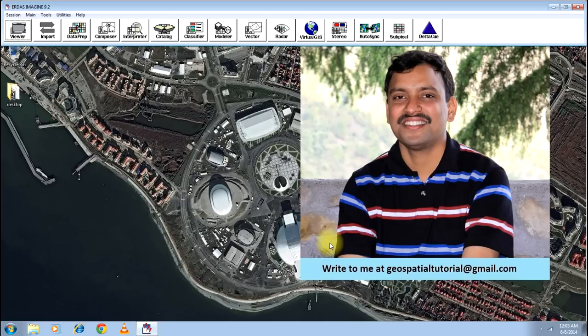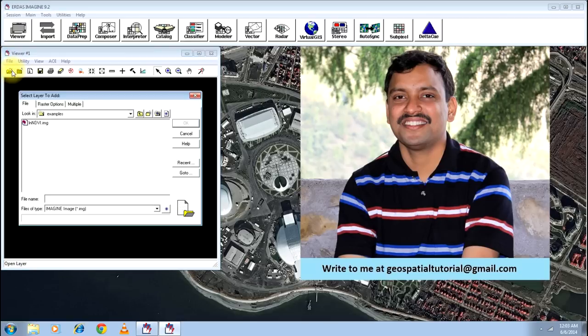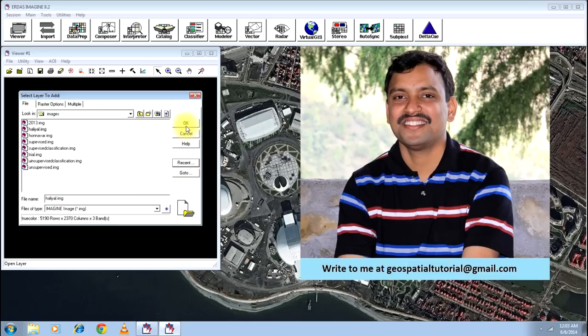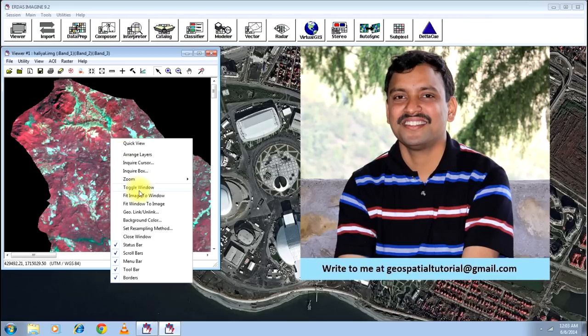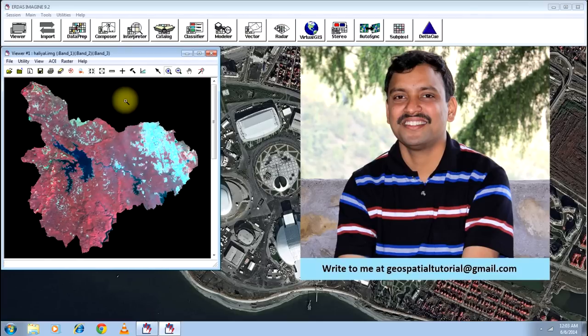Without getting into much theoretical aspects, we'll proceed to the practicals. First, you open the viewer, as it is the first step in any of the practicals. Open the file for which you want to do the NDVI classification. I am selecting the same file on which I have been doing the practicals so far. Zoom to the extent you need. Here you see a major portion of the image is dominated by vegetation. A certain part is water and some part is barren land or urban area.